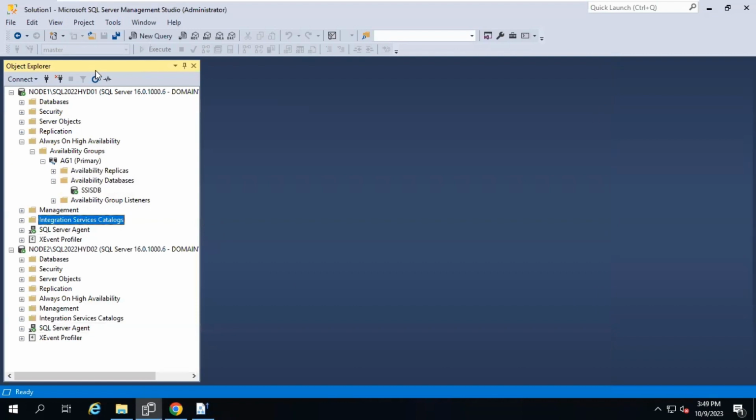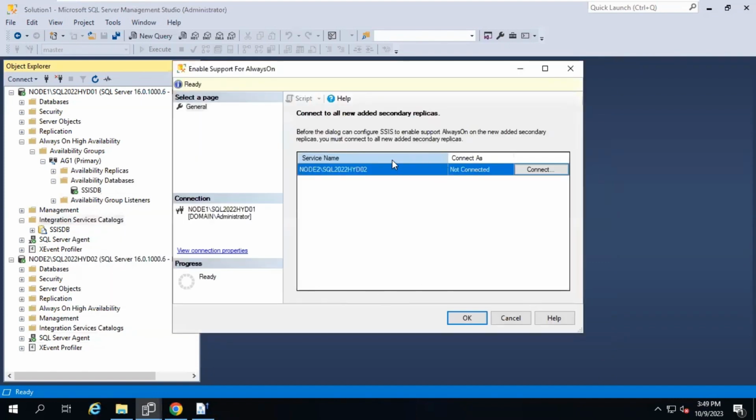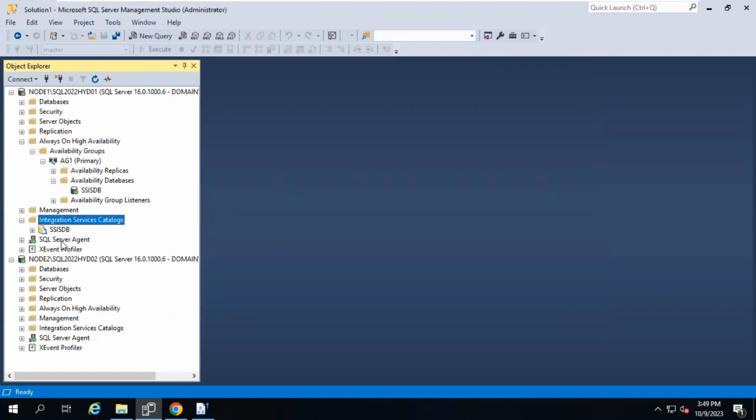You can see that this option is enabled. Right click and enable Always On support. Once we click on Always On support, we need to select the node where we want to add this SSISDB. Click that node and hit OK. So that's it. As soon as we click this, we have to refresh, and this SSISDB is created here automatically.